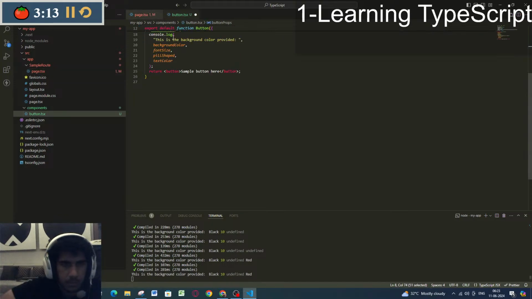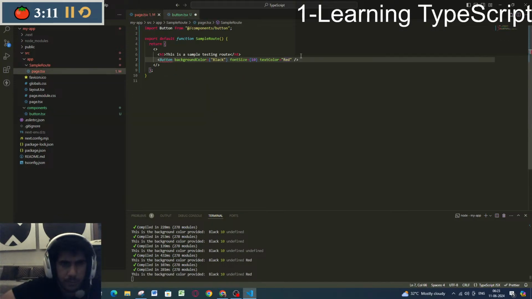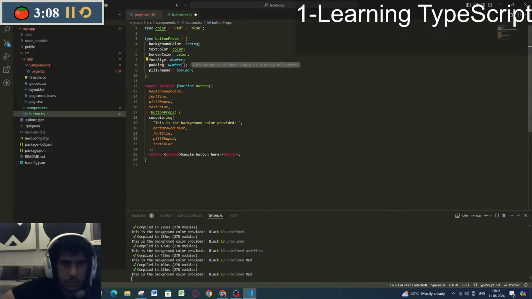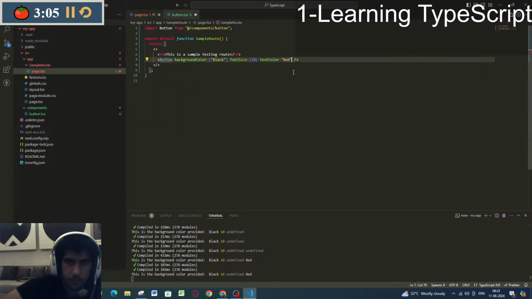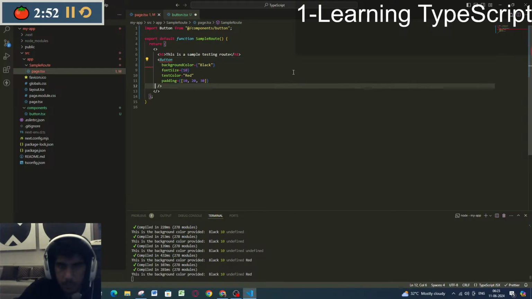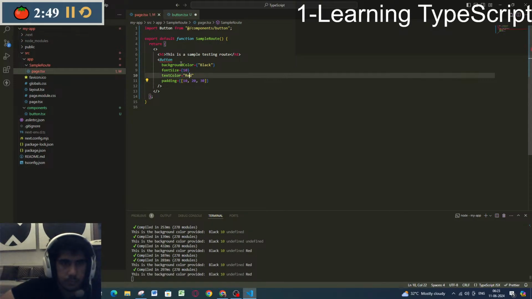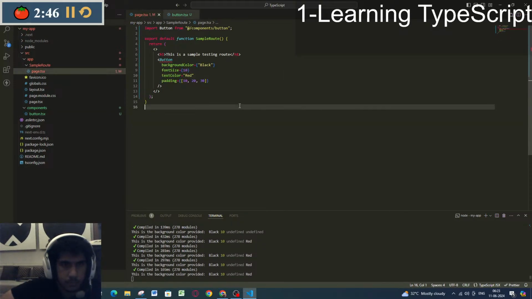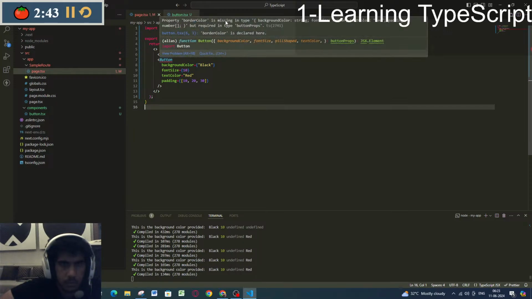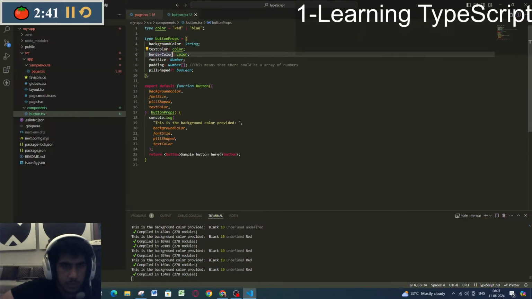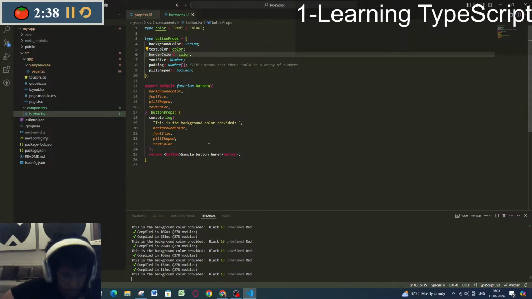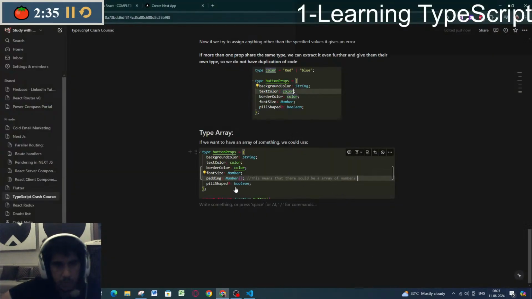Where is it, which type was it, padding. Okay, padding, 10, 20, 30. Property border color is missing, make it optional. Okay, padding number.